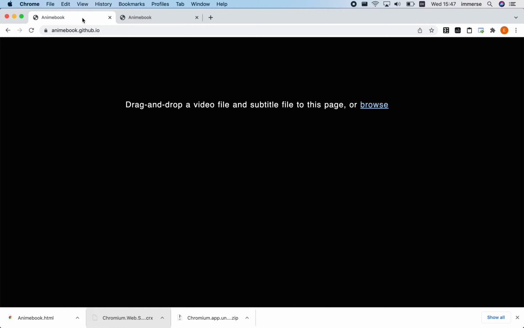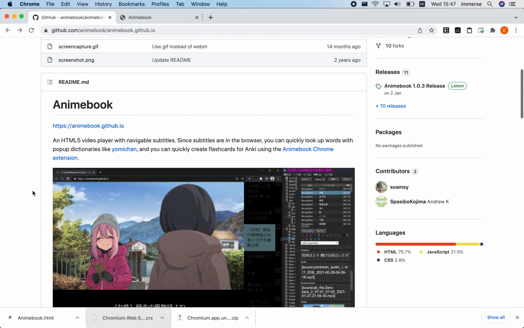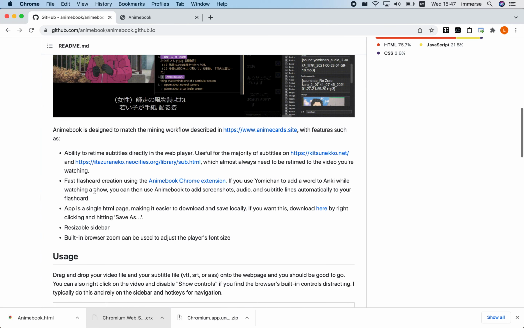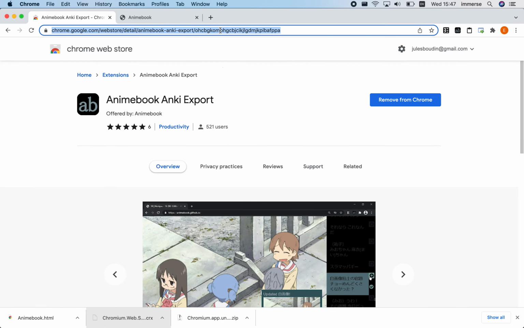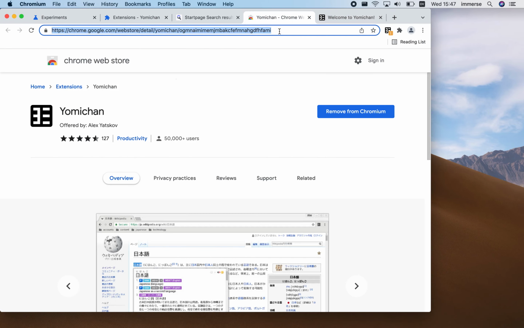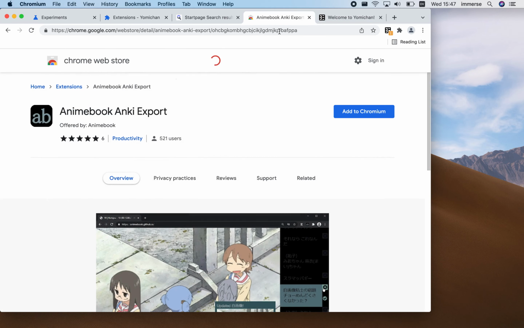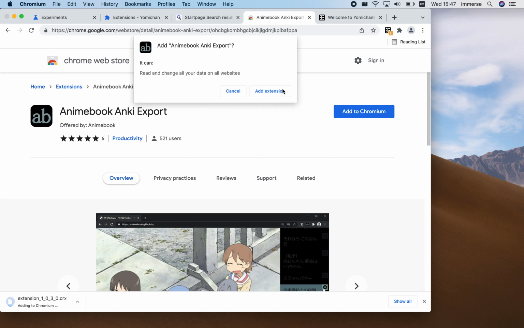So if you come back again, there's one more thing to do, which is the anime book Chrome extension. So if you just click on this, and I think you can just copy the web address, and then just paste it into Chromium. Yep, and it worked. And then you can add that one. Add extension.